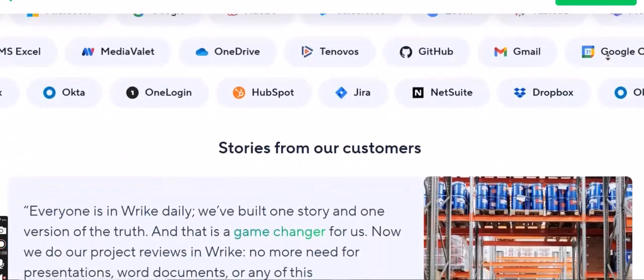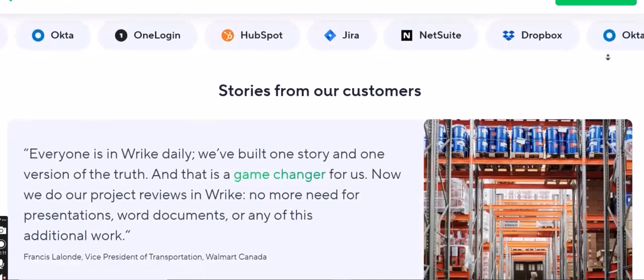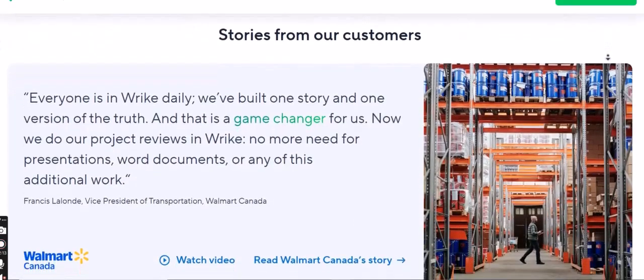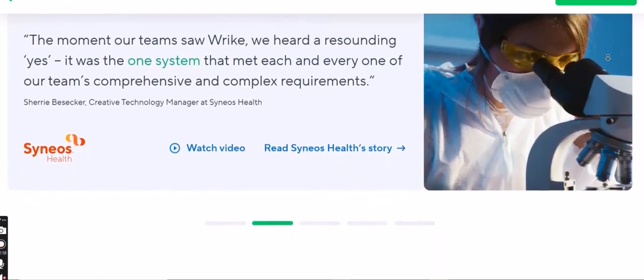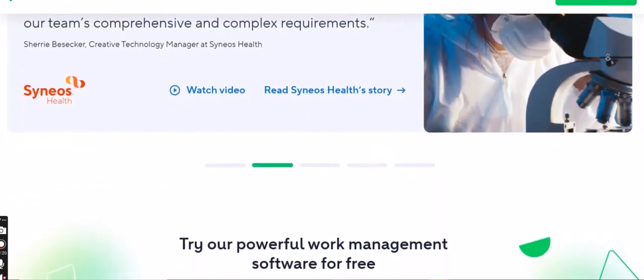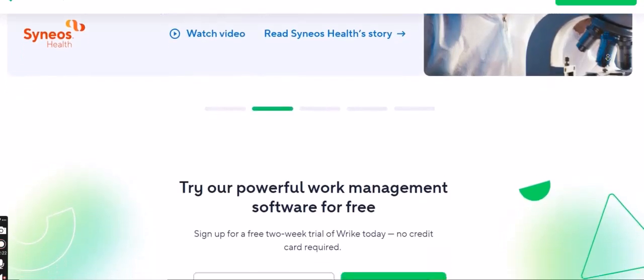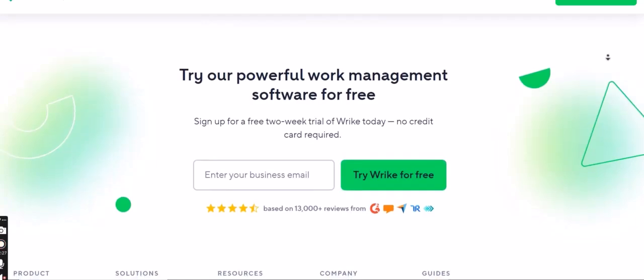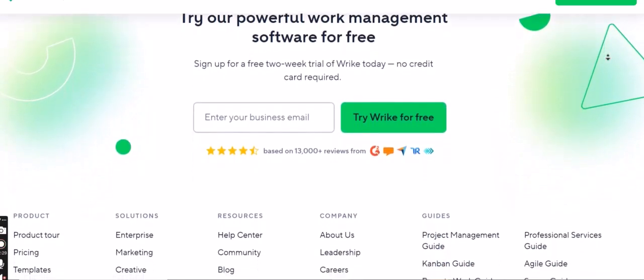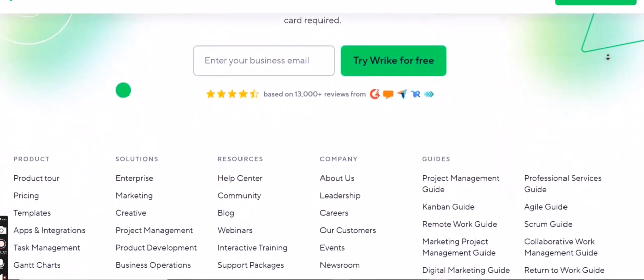Wrike offers a hierarchical structure with folders, projects, and tasks, allowing for detailed organization and subtask management. Multiple views like list, board, Kanban, Gantt chart, and table provide flexibility in how teams visualize and interact with their work. Custom workflows and statuses allow for precise control over task progression.